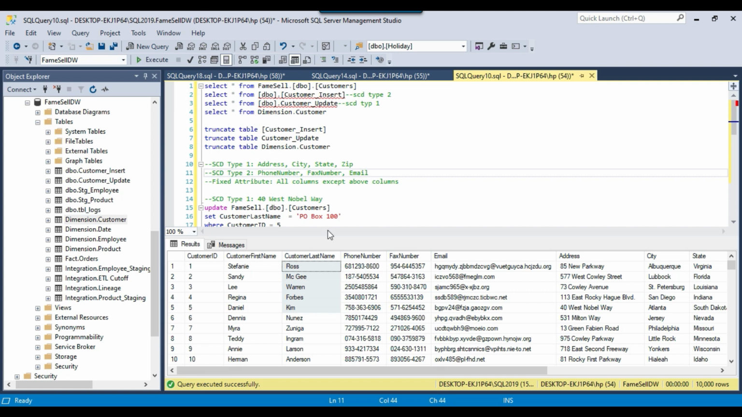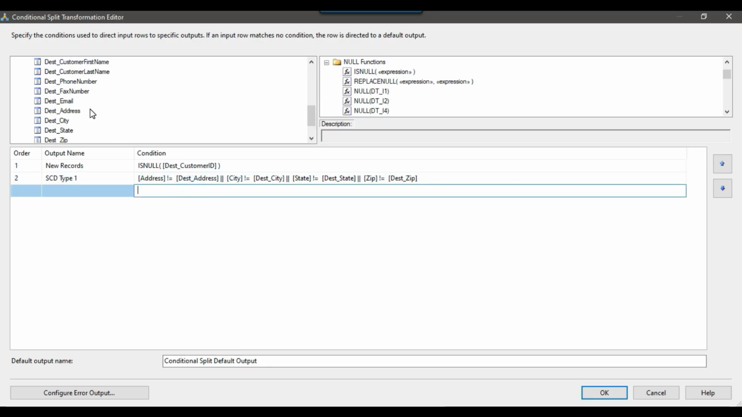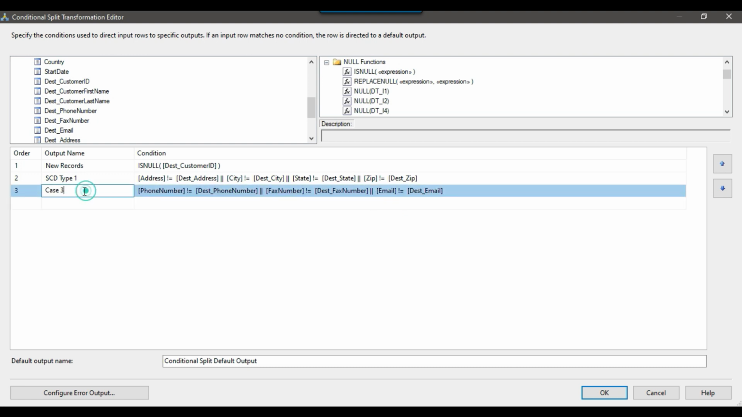Okay, so we need to add the condition for all these 3 fields. So let me just add the condition here, that if the phone number got changed, so if phone number from the source system is not equal to the dashed phone number from the dimension table, or if the fax from the source system is not equal to the dashed fax, or if the email from the source system is not equal to the dashed email from the dimension table, then we are going to treat those records as SCD type 2.